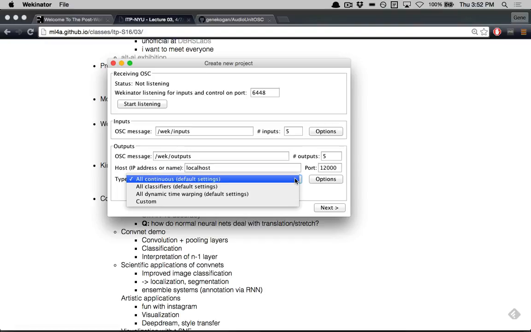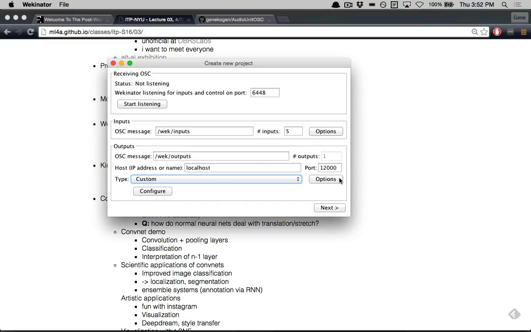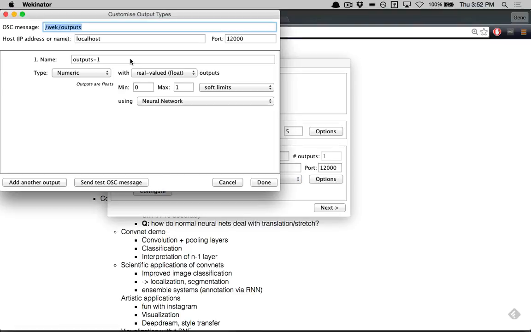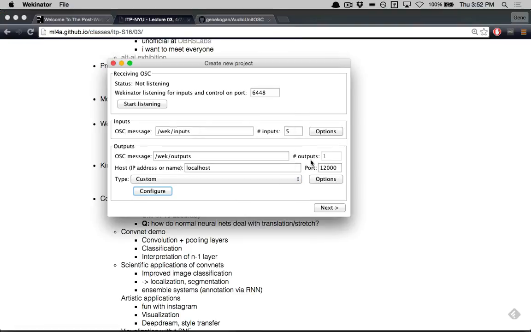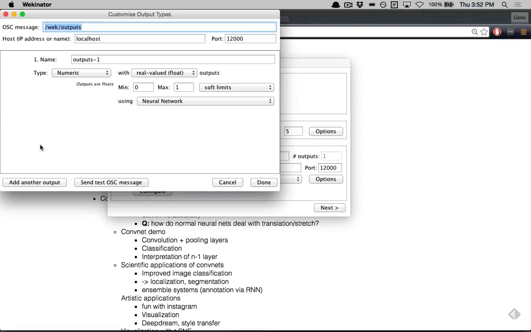But if you're doing classification, you can change to classifiers, which just gives you binary outputs. So that's worth knowing. And if you want to have some of each, you can do custom. And then you just go into configure. However many outputs that you have, you just go configure.